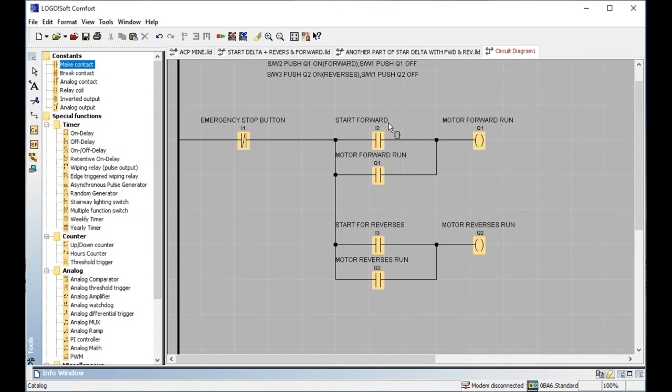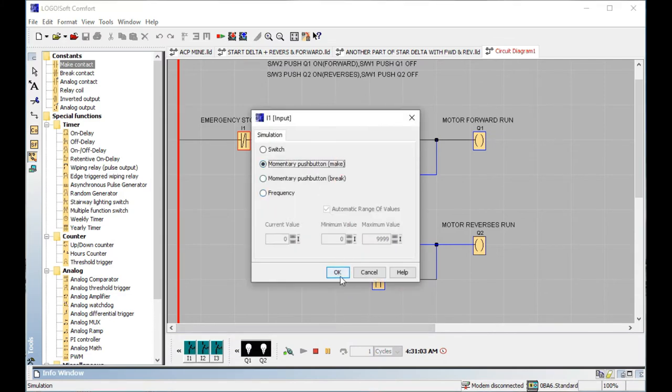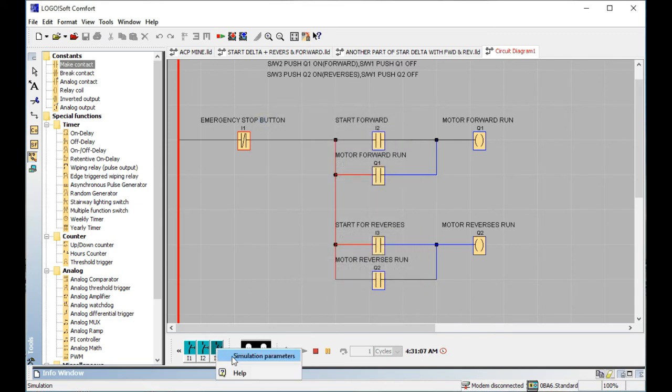So friends, I2 is the start button for forward, I3 is the start button for reverse, and I1 is the stop button for both sequences, or the emergency stop button. So friends, let's go to the simulation for the first time. First, go to the momentary push button, because this is the push button switch here. And then go to the momentary push button here.